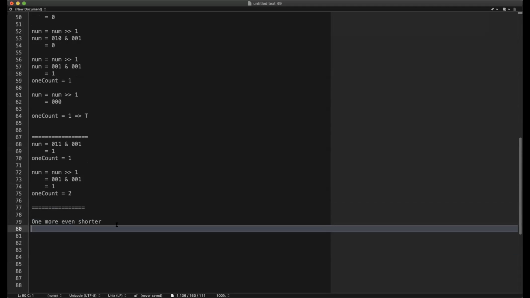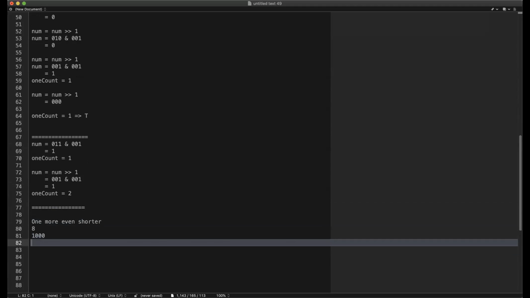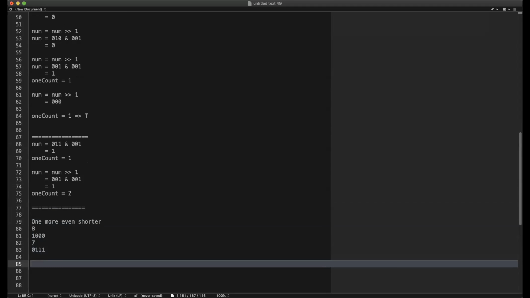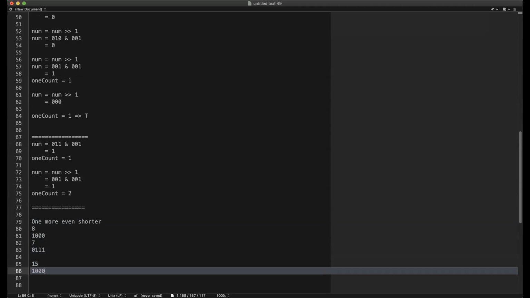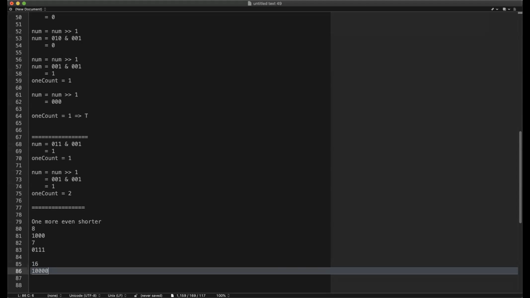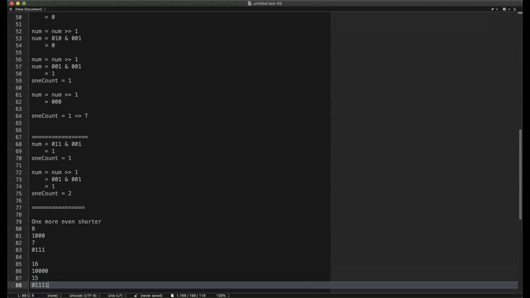So what happens is, when we look at this guy, like 8, he is like this. And when we look at 7, he is actually like this. When we look at 16, he is like this. And when I look at 15, he is like this.